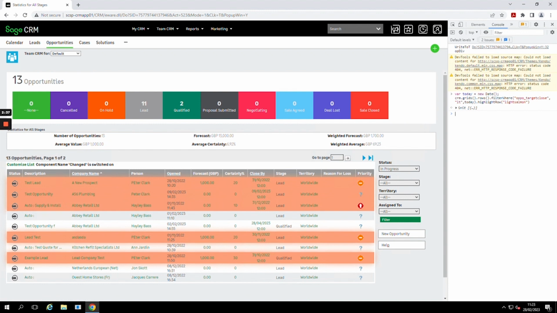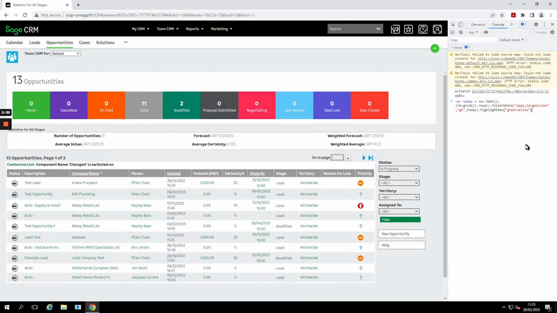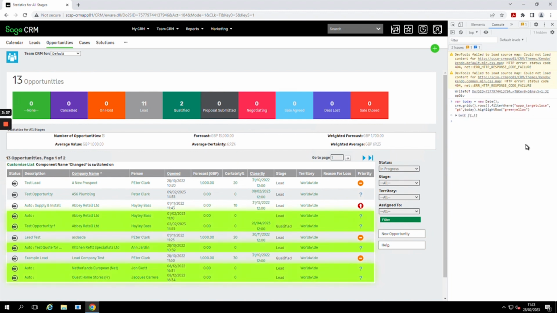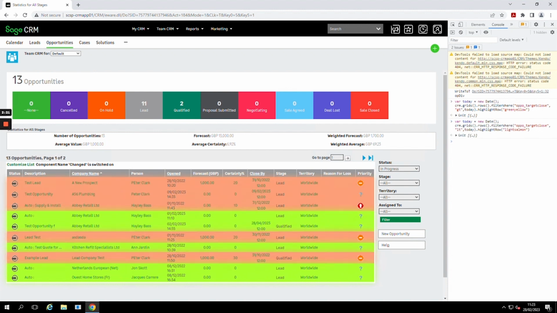That technique can be repeated. So this time, rather than looking at dates in the past, I'm going to look at dates in the future. If I run that, then it's going to highlight the code green. If I want to run them both together, I can just use my snippets and build it up that way. So already, just by a couple of lines of code, you're making the CRM list stand out a bit and draw the attention of the user to key information.